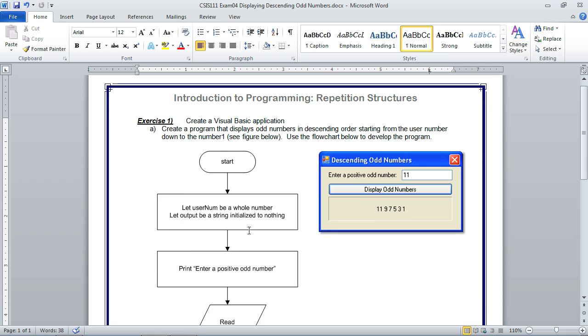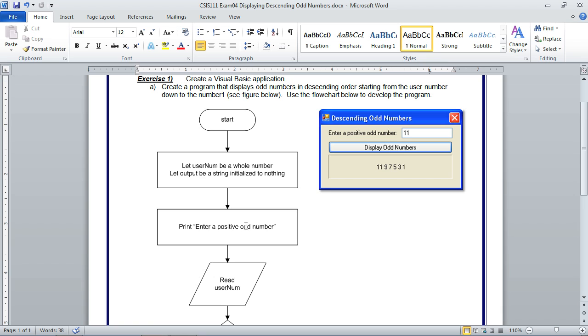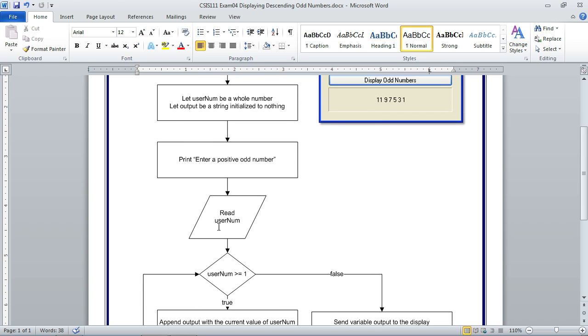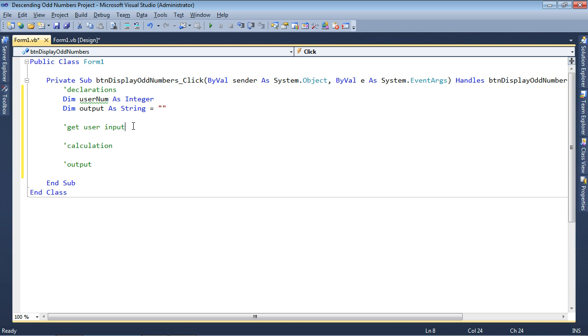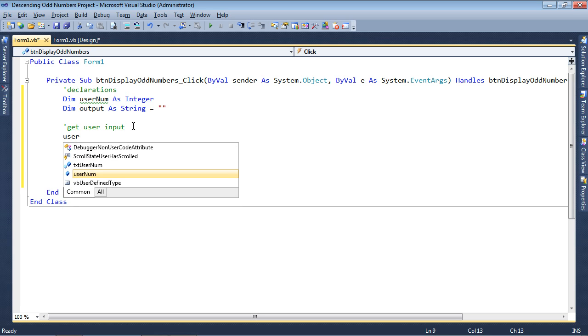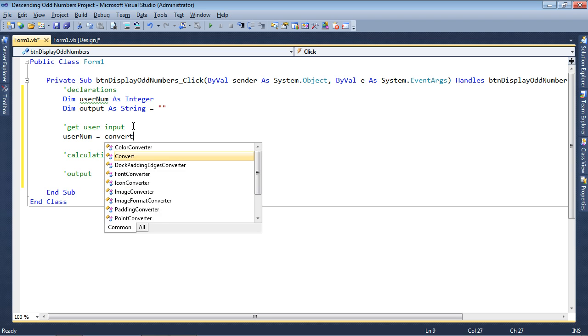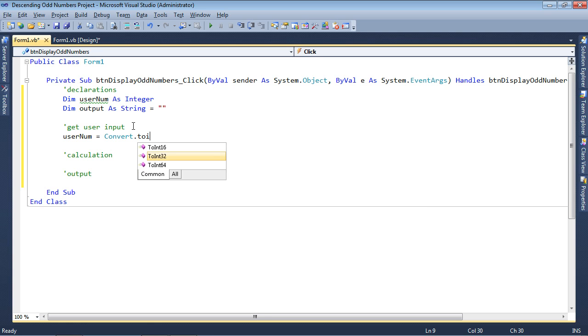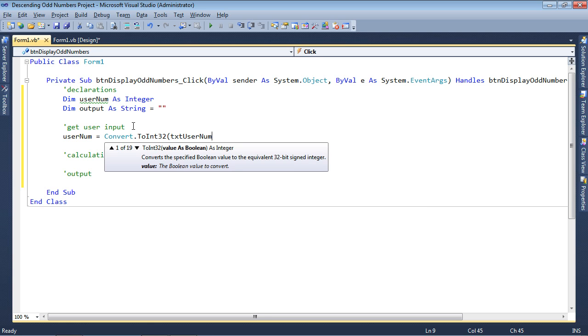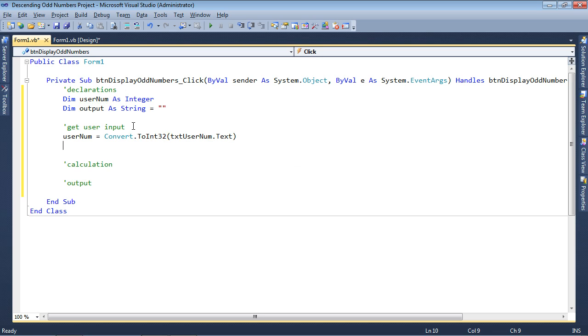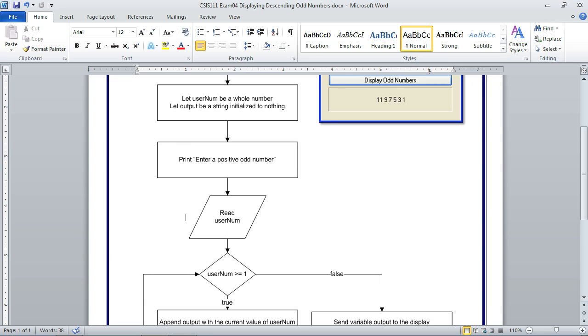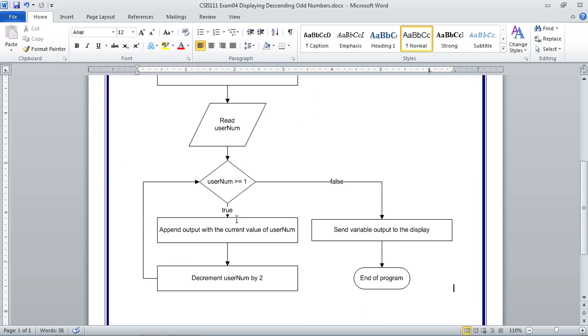Okay, so the next thing: print enter a positive odd number. That's really what this is. It's simply a label that's going to describe what the user is going to enter into the text box. And then we read that user num. So over here in get user input, userNum is Convert.ToInt32 of whatever's inside the text box, so txtUserNum.Text. Okay, that takes care of get the user input, which is this section over here. And now this diamond shape is either going to be an if statement or a while statement. It's going to be a selection structure or a repetition structure.